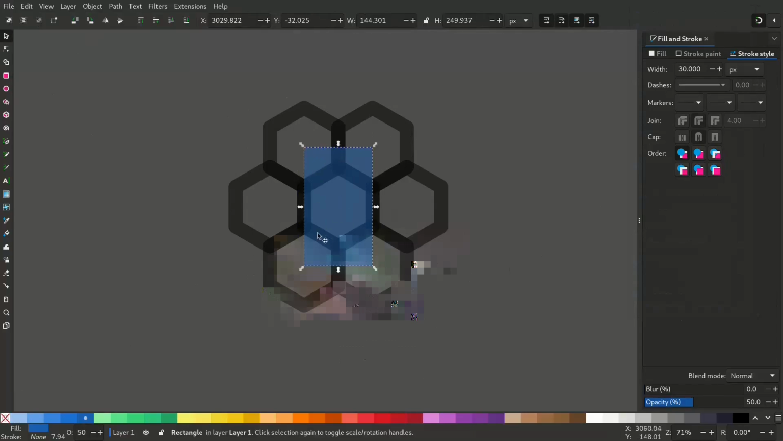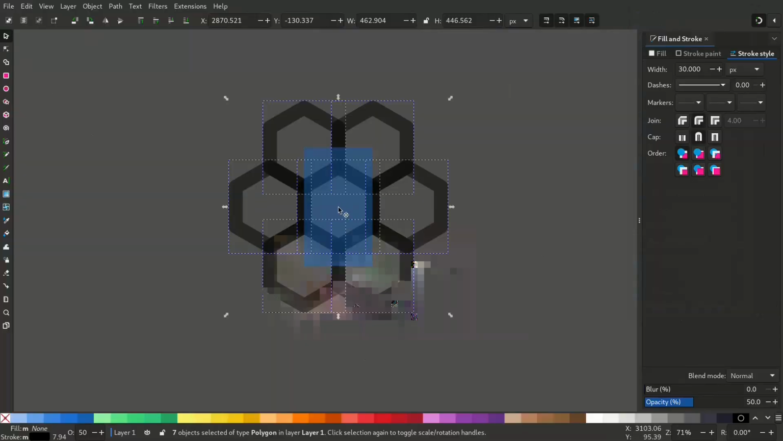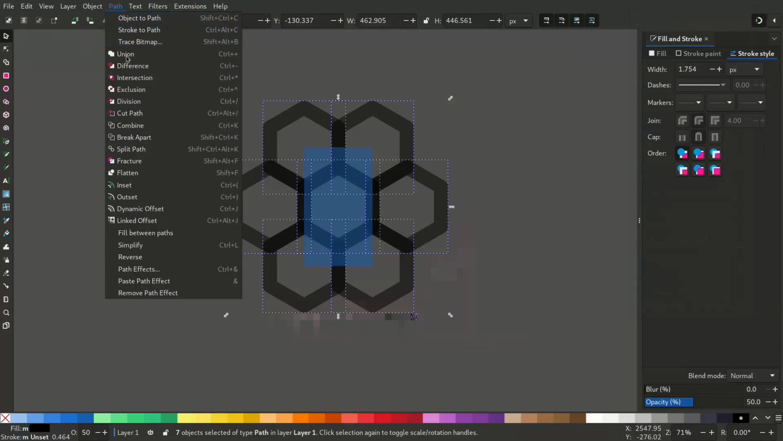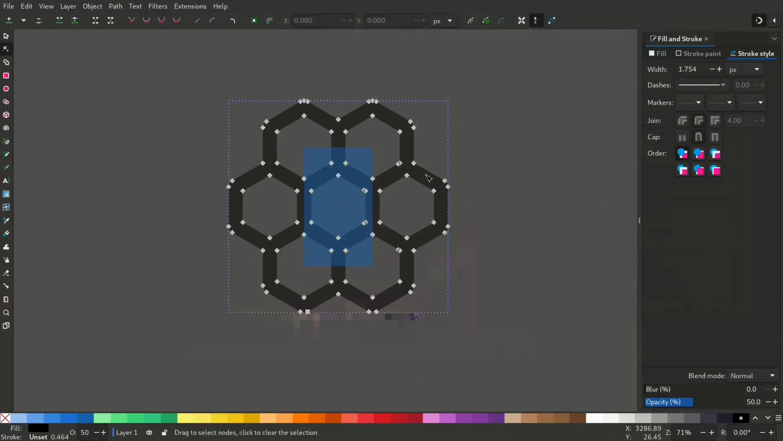Now what we have to do is extract the part inside this rectangle so that this can be replicated to make seamless patterns. First of all, I'm going to select everything. I'm going to shift click to deselect the rectangle. Since these are strokes, I have to make it a path. So go to path, stroke to path. Make it into a single path. So go to path, union. Now you can see it's a single path.